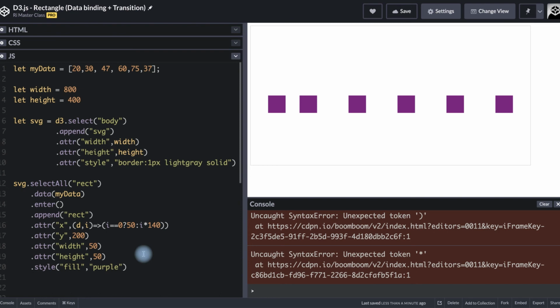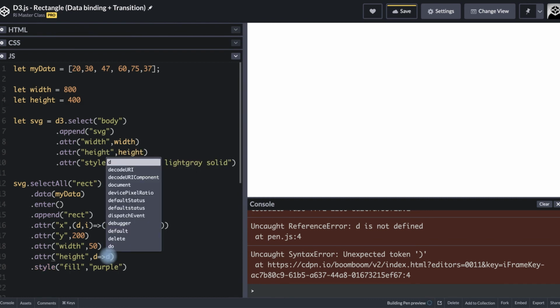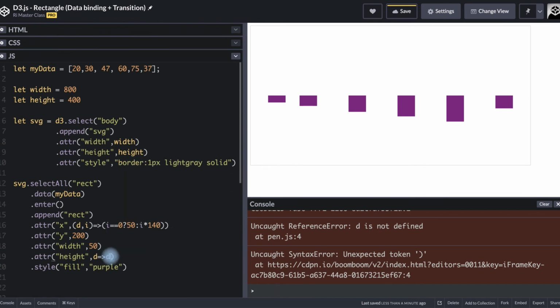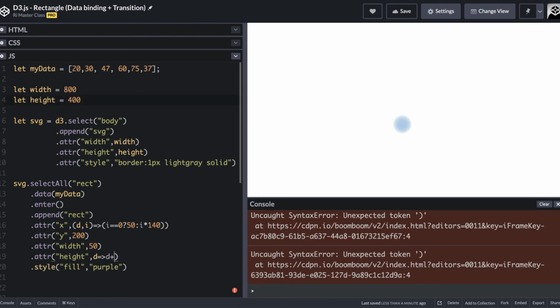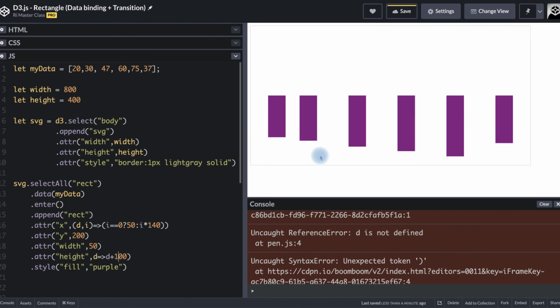Now the next thing we want to do is change the height of these rectangles based on the data we have. So you can see that now all these rectangles have their height based on data. So if we offset all of these rectangles with, let's say, some number like 300, let's make it smaller. So we can see clearly, but there is no transition effect.